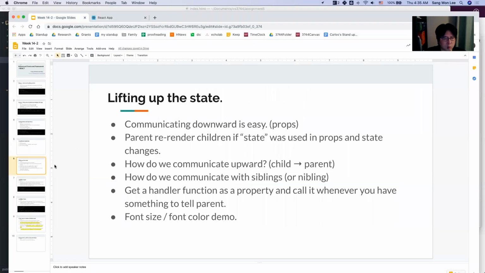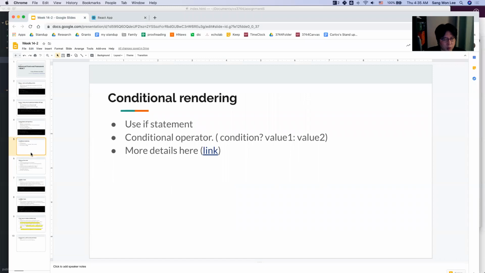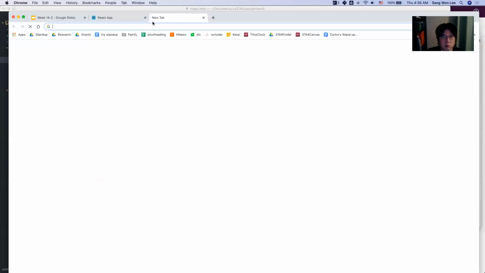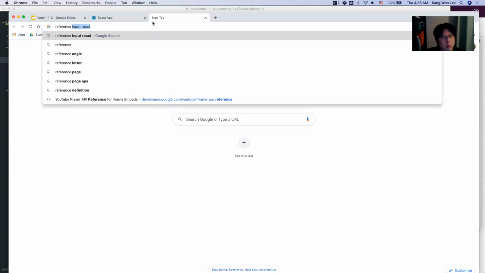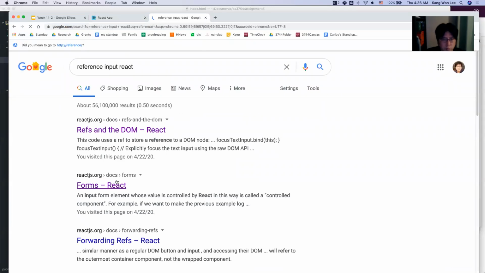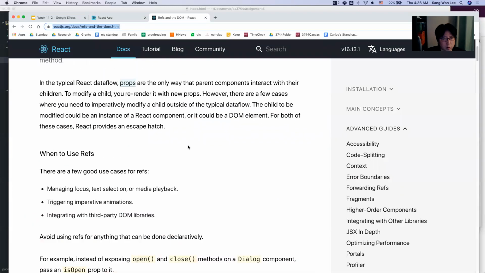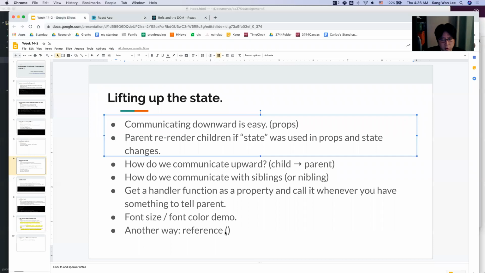Obviously, I didn't go over reference. Another way is using reference, and I'm not gonna talk about it because it's probably too long. But if you're interested, you can check their website and documents.